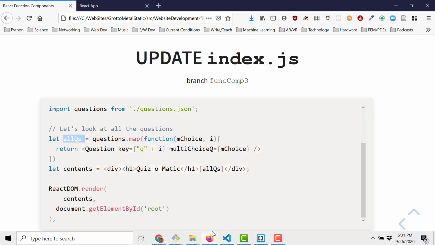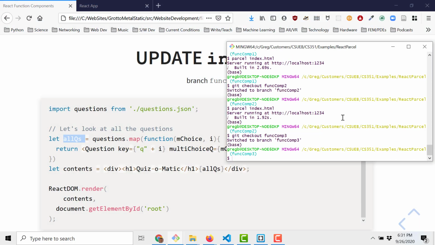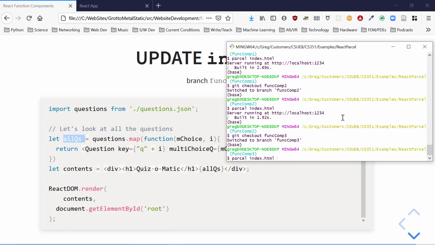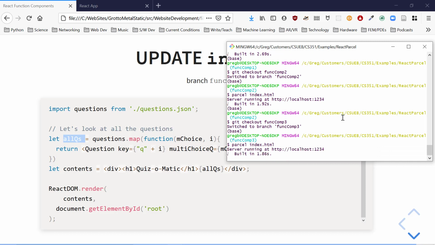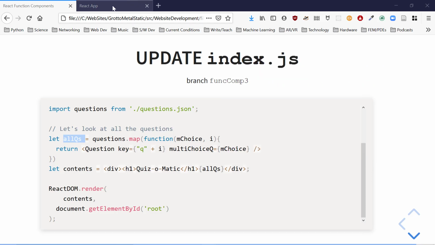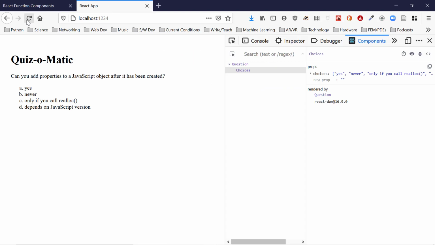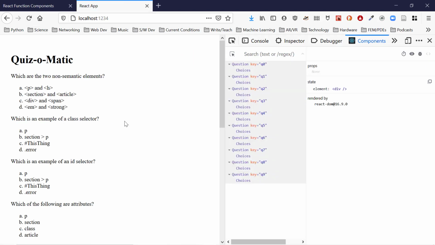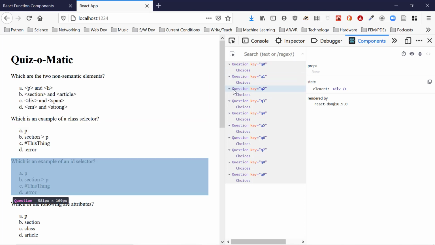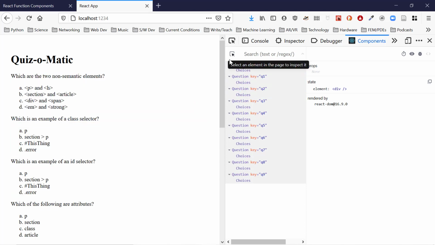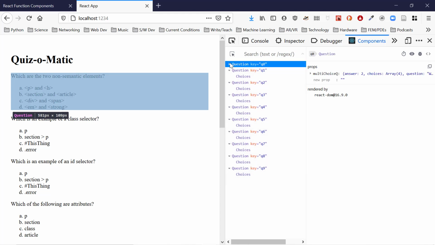Okay? So did I... forgot to start my bundler. Server running, built, quickly, reload. Now, look at all these different copies of the question. Each one contains choices.